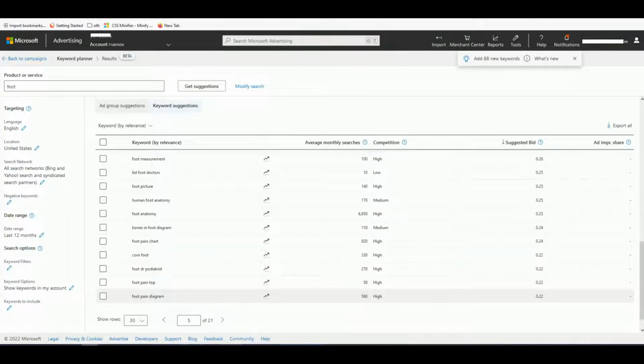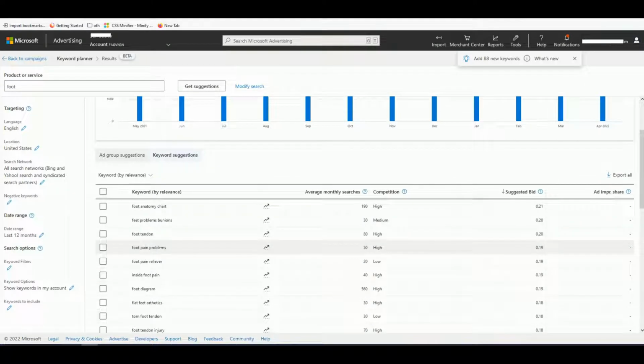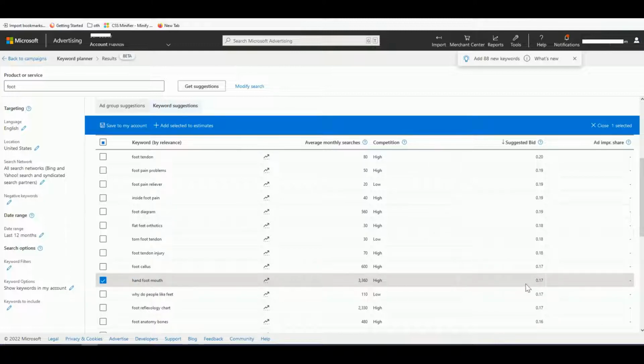This one, foot pain diagram. Again, this person may be experiencing some kind of pain in his feet, so we can try that. Let's keep looking. Foot pain problems is a good keyword, 0.19, so this is a good candidate. Unfortunately, it's only got 50 monthly searches, so I don't think we will get a lot of impressions on this keyword. So we keep on searching. Look at this, hand foot mouth, 360 and 0.17. If we can find something in Clickbank that relates to this kind of keyword or problem, then we have a very good chance of selling a product from Clickbank.